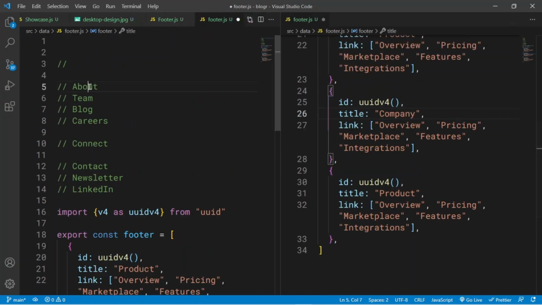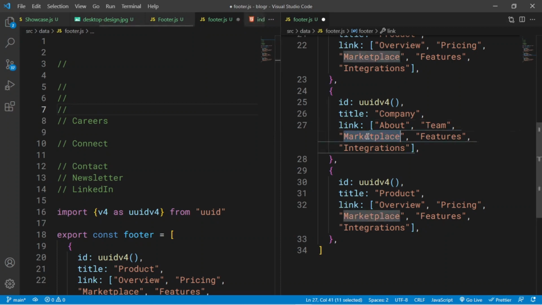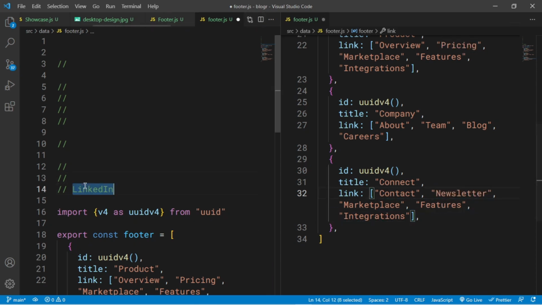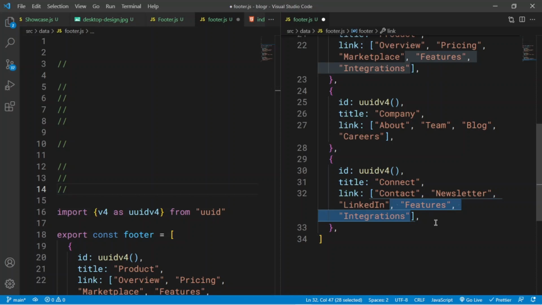So the first one is company, the title is about, then the first link is about, this one is team, like so, this one is blog, like so, this one is careers, and careers, like so, and then remove this final one. And then for the third one, this is connect, so connect is the title, then contact, newsletter, and LinkedIn, like so, and then remove this too.